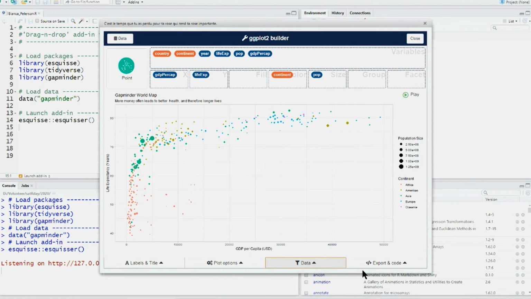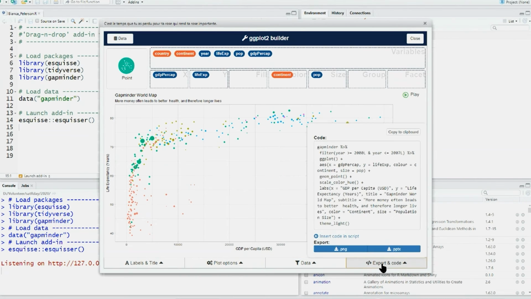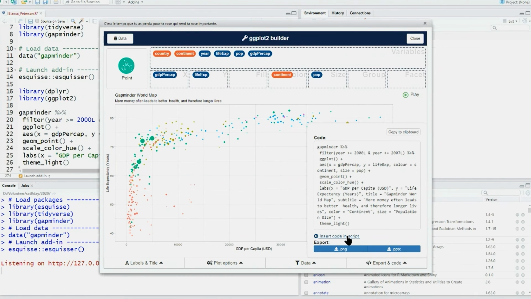So after you're happy with your plot, you click on Export Code, and there you can copy the code to your clipboard if you want. You don't need to select it, you just copy. Or at the bottom, you choose Insert Code in Script. So watch to the left. There, the code goes into my script directly.